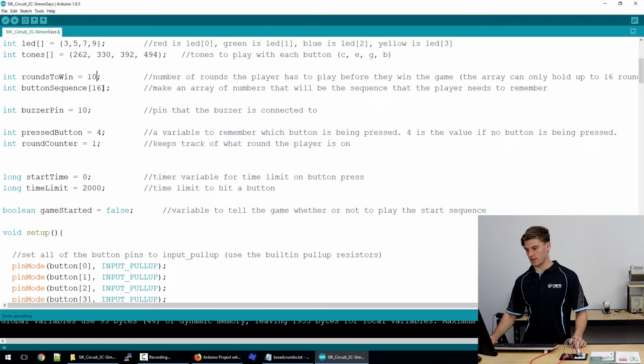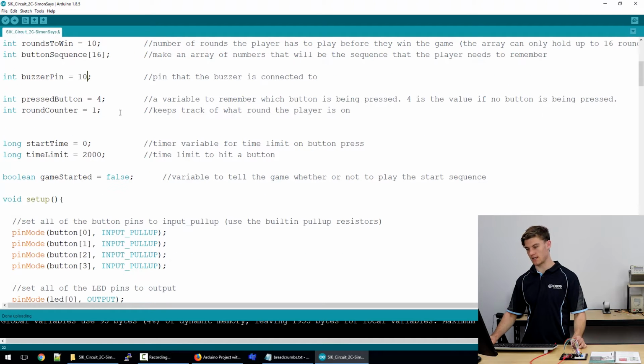So the button sequence, apparently, has to go up to 16. That is the amount that we'll have to remember to get there. The buzzer pin, once again, is on 10. We didn't change that. We have a variable to indicate if a button's been pressed. So we'll probably have 0, 1, 2, 3, and 4 means no button is pressed. And this round counter identifies what round we're on.